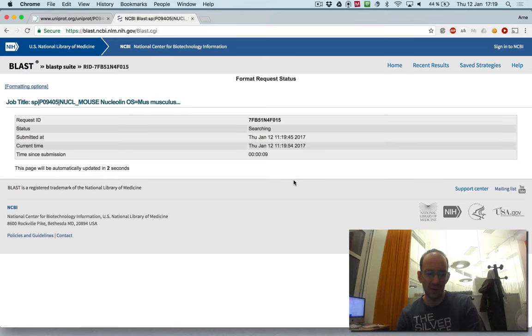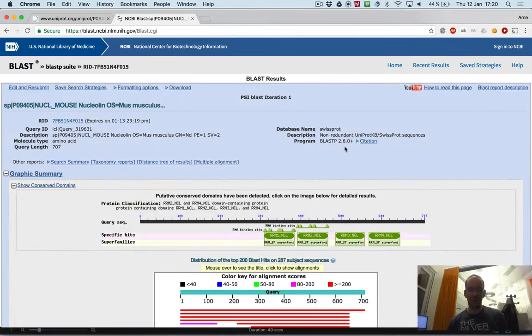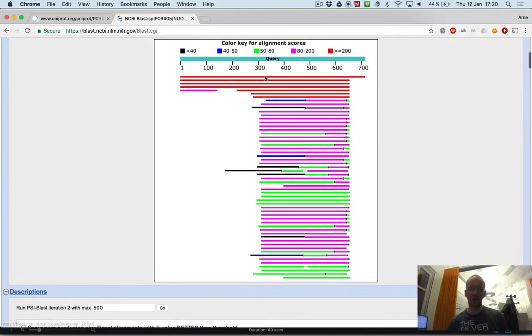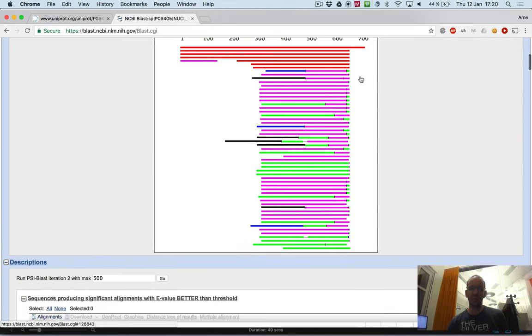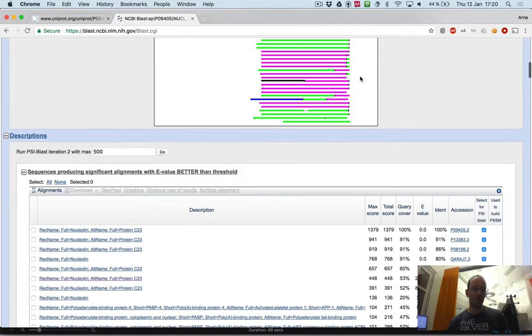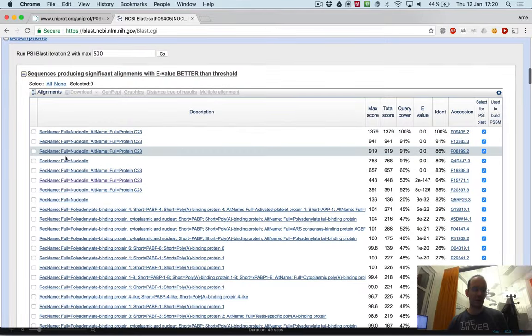Now we're waiting for a while. So now we got the results back, and it's the same scores as before, the same identical hits. You remember these four hits that were covering most of it, and only the first one covered the last part. The difference here is that you can run a second iteration, and you can even select what sequences to include.